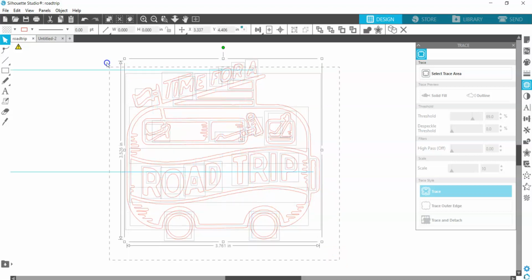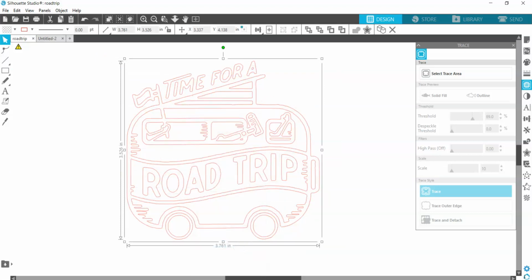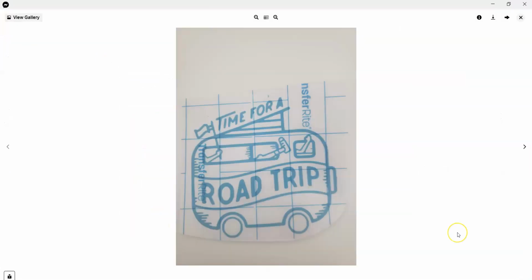And then you're going to highlight it again when you're ready. Make compound path, and then you're done. And here's what the sticker will look like when you cut it out on vinyl. It has a transfer paper over it, so it's perfect for transferring right over to your laptop or your water bottle, whatever you choose to put it on.